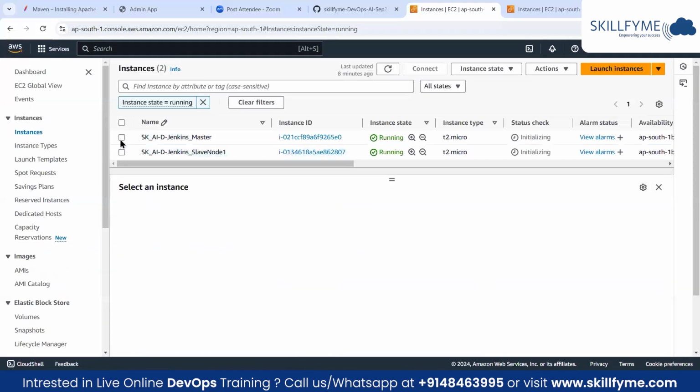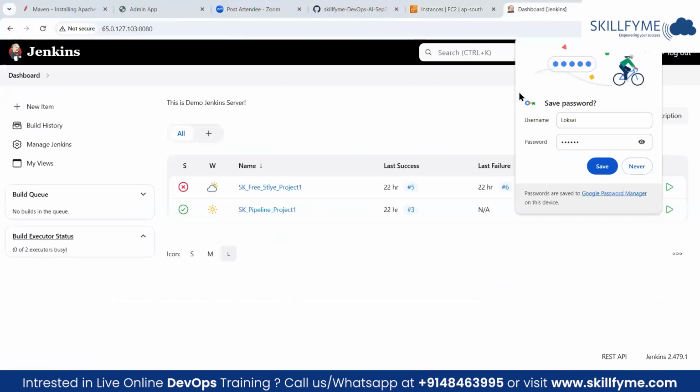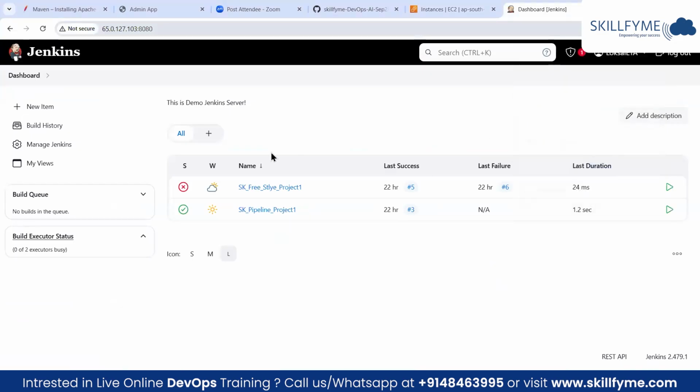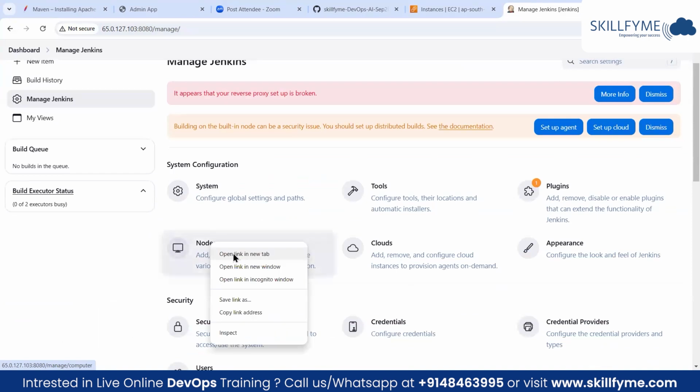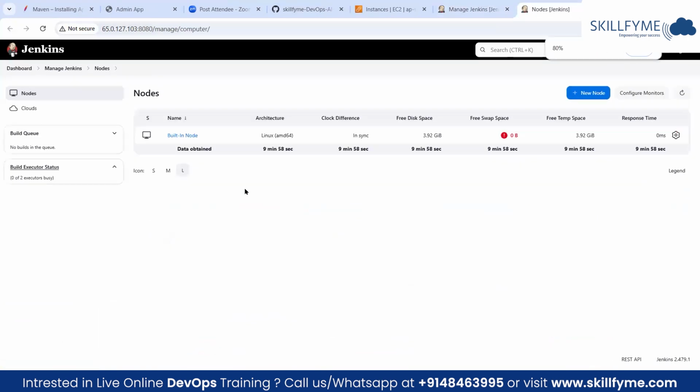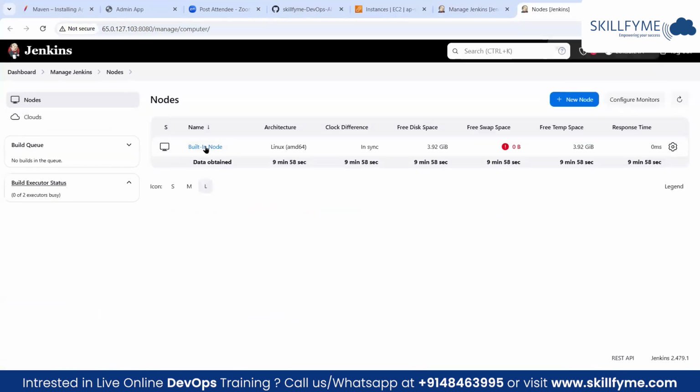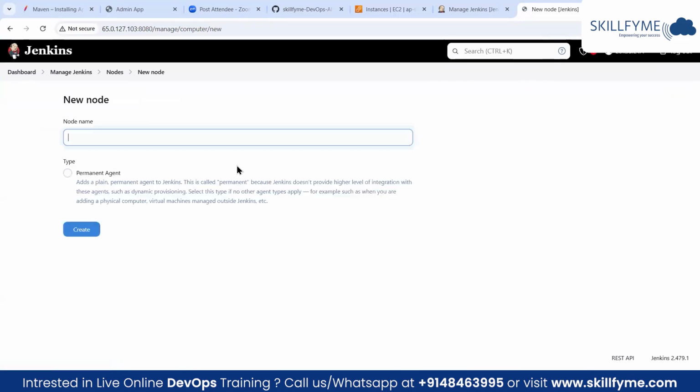So let's start our Jenkins dashboard. I just log into this machine now. Once you get into the Jenkins dashboard, go to Manage Jenkins, and here you can see something called Nodes. Click on Nodes, and you are able to see the list of nodes that are associated with this Jenkins master. We have a built-in node, which is used to run any jobs in the master. And now we are going to create a new node here. Just click on New Node and enter the node name. It can be anything of your choice. Enter the node name, mark it as a permanent agent, and create this.